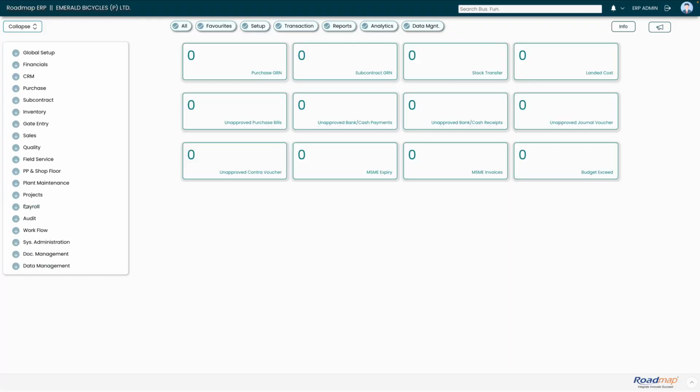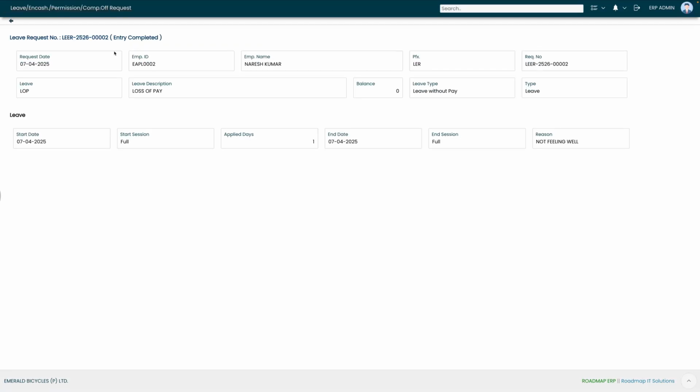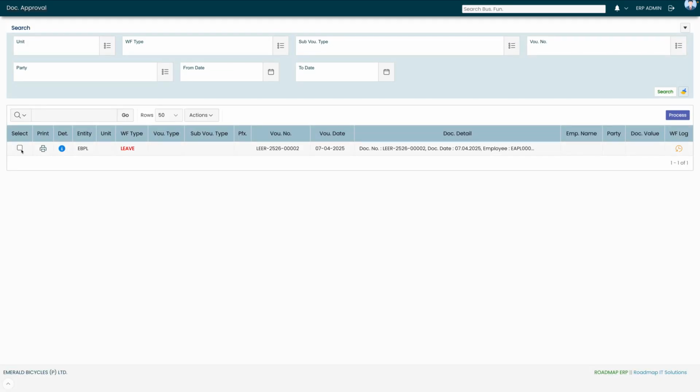Once logged in as the approval person, the Approval option will be in the top right corner. We have to click this Approval option. Once in the screen, the leave request document will be reflected here. Here, the approval person can view the details, the complete leave request data, what was requested. After verifying this data, the approval person can select this document. After selecting the document, we have to click this Process button.